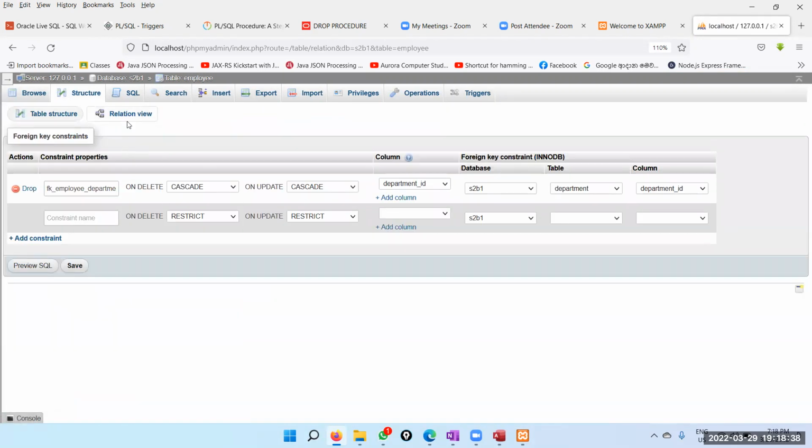Here you can see, you have to go to the relation view. Now here you can see on delete cascade, on update cascade. That is the current option. So you can select cascade, set null, no action, restrict, etc. So now it is on delete cascade.